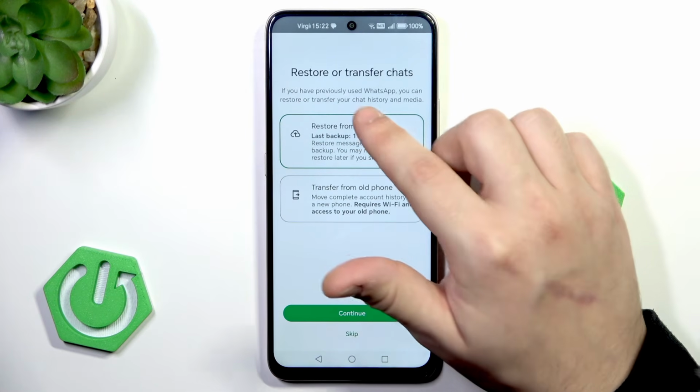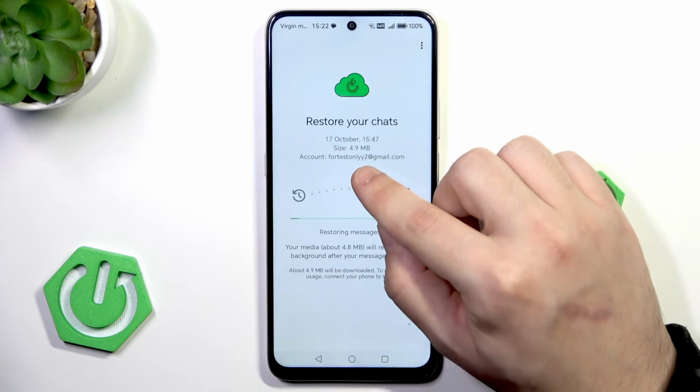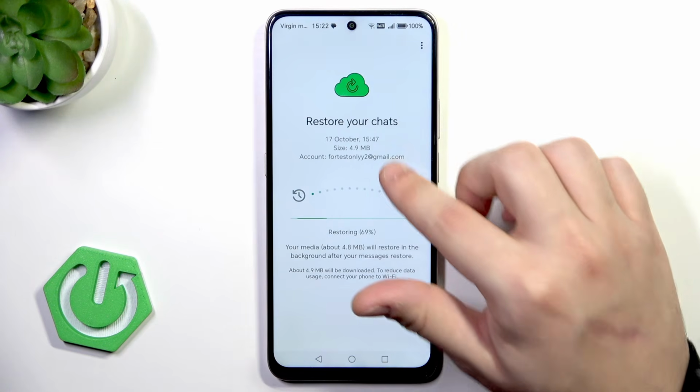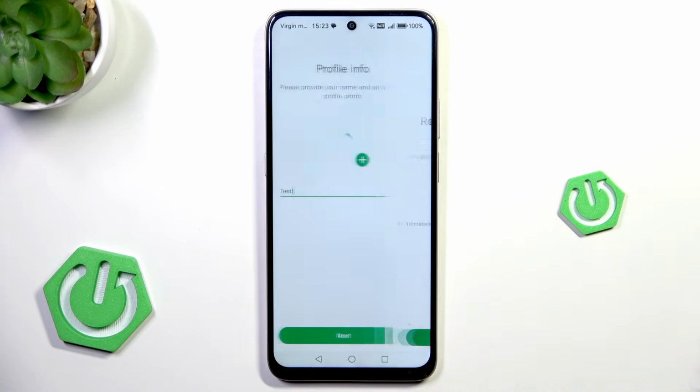Okay, now select restore from backup and click on continue. Now as you take a look, we are restoring from the account in which I'm currently logged in my settings, so everything is fine, just like it should. 12 messages restored. Now click on next.